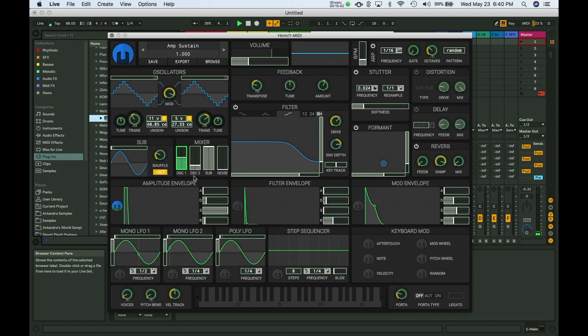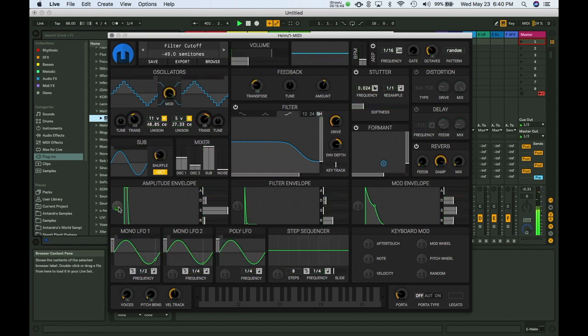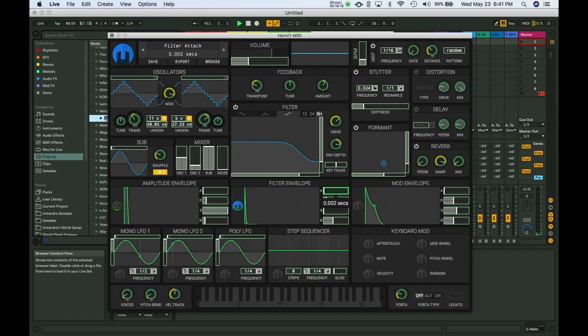Or I could have this envelope controlling the filter. And then you click again to exit the mapping mode. You can do that with all of these, including the filter envelope, the mod envelope, mono LFO1, mono LFO2. We have poly LFO, step sequencer, and the keyboard mod. So let's get into each of those a little bit more. So just like the amplitude envelope, you can map the filter envelope to whatever else you want.